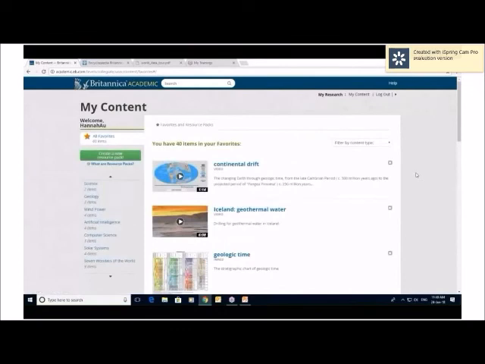So clicking on My Content will take me back to this home page, and as you can see it's chronologically arranged. The most recent items appear at the top. Perhaps we would like to add this continental drift video to one of our packs. You simply drag and drop it into the relevant pack. Content will not be doubled up if you accidentally drag the same content. The system recognises this and it will prompt you on that.